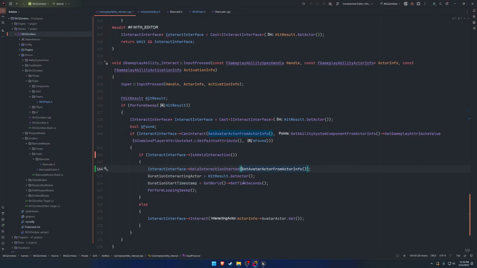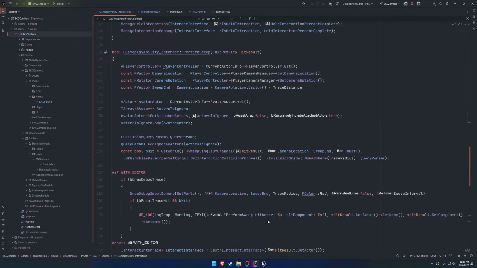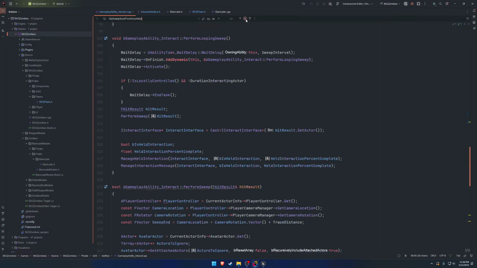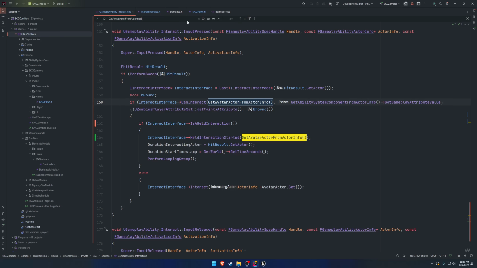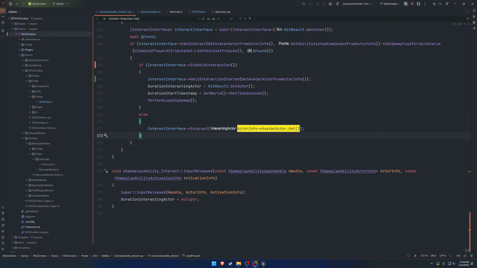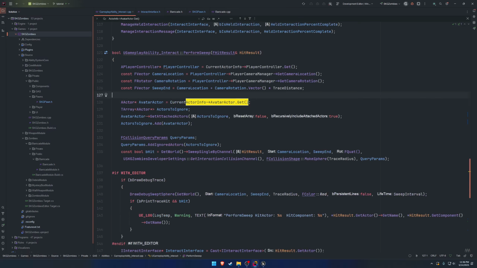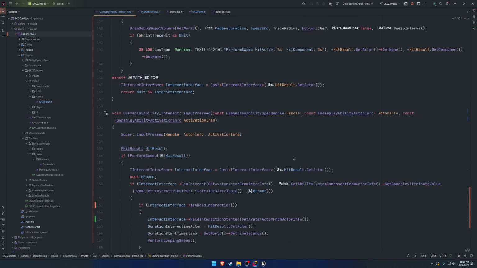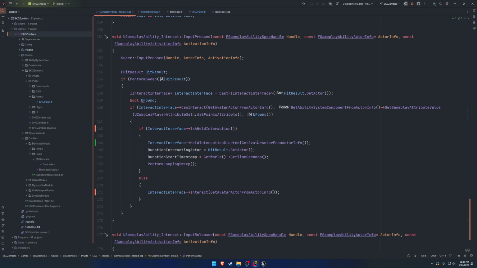And I actually want to replace uses of this with that as well. So let's replace. What in the world did that do? So we can replace here. And we have another in perform sweep to replace there. So we're using avatar actor, so we'll just use that. That's just a little bit of code cleanup.